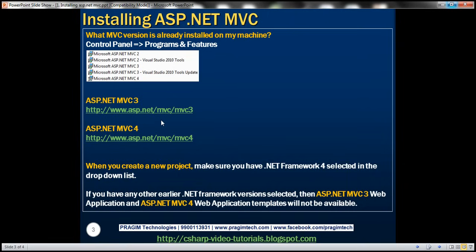Once you download, the wizard will guide you on how to install. It's a pretty straightforward wizard. You can follow the instructions on the wizard. First, try to install MVC 3 and then MVC 4.